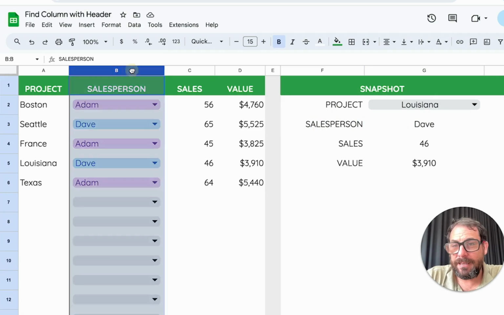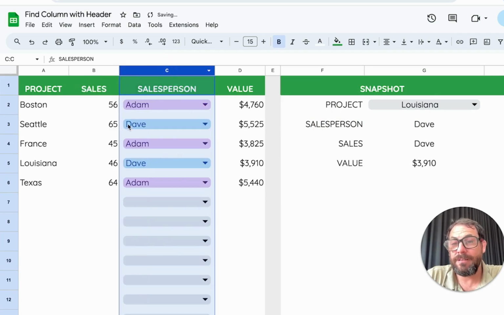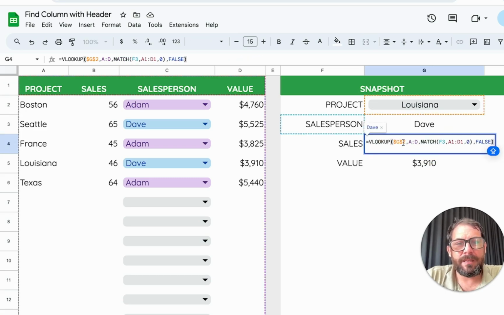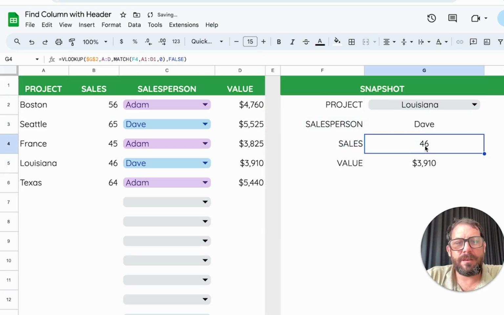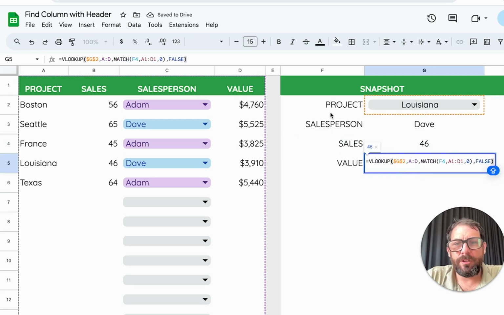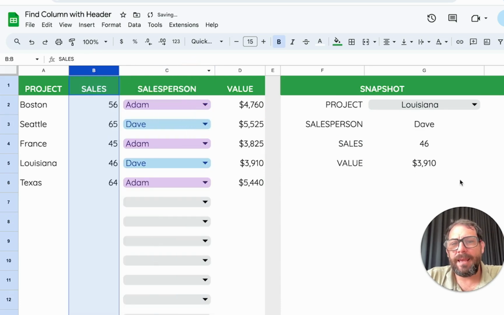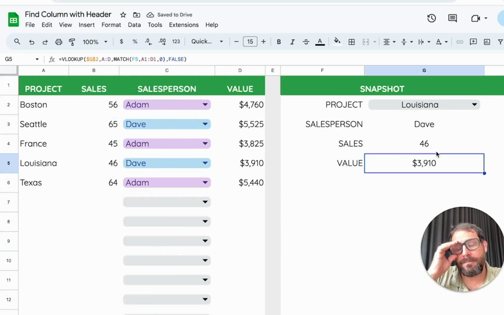Let's see if it changes if we move it. And no, it did not change. You saw the sales changed. So let's copy that and paste it here. And instead of F3, we're going to do F4. We can do that. There we go. And instead of F4, we're going to look at F5. There we go. So now we can move things around and we're still getting the same data in our snapshot.